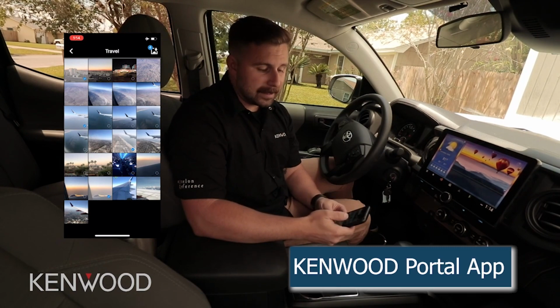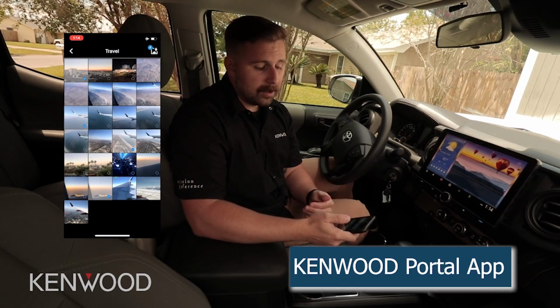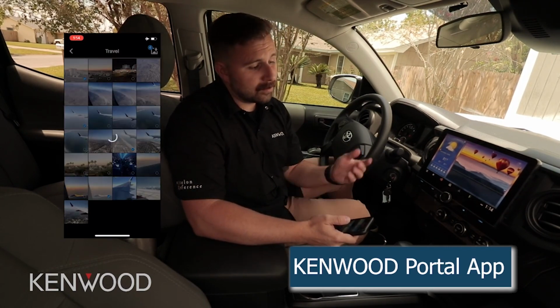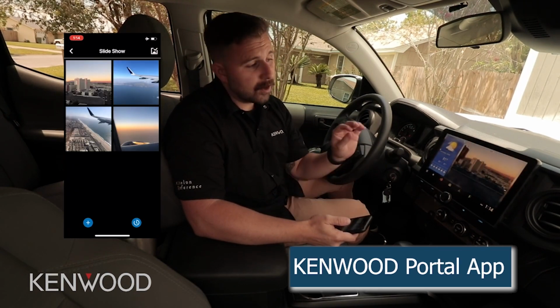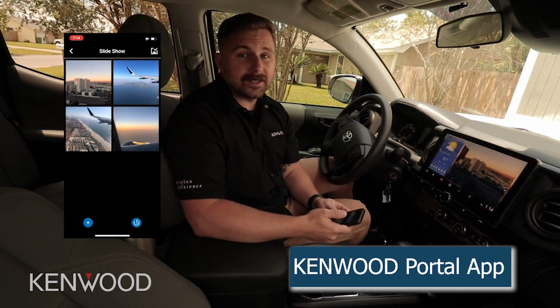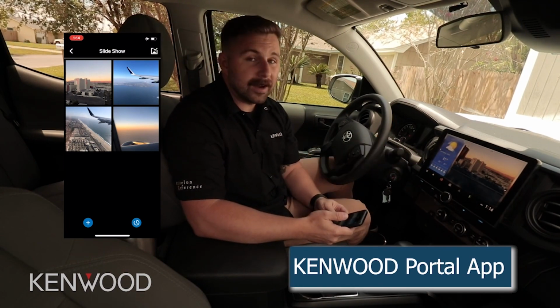We're going to highlight these, and then we're going to select the top right corner, which allows us to export these photos directly to the receiver itself. Now, once this has been completed, these photos will then begin to show up on your receiver's screen, as you may be able to see here in front of me.